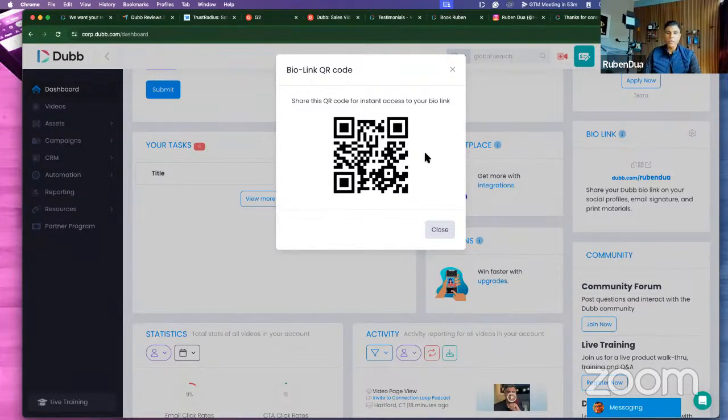And next time you go to a conference or a business meeting, or if you have something in print, just have someone scan this and then they'll be taken to your bio link. They'll say, hey, it's Ruben. How you doing? It's so good to connect here. Click on the link below to learn more about me and what I can do to help you.